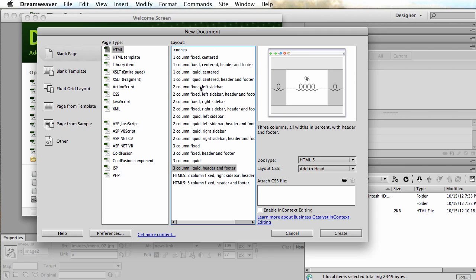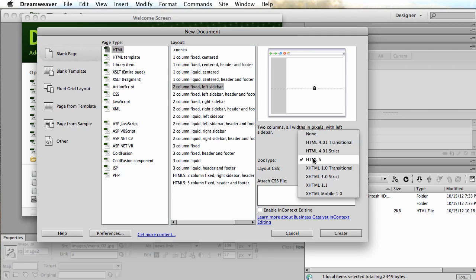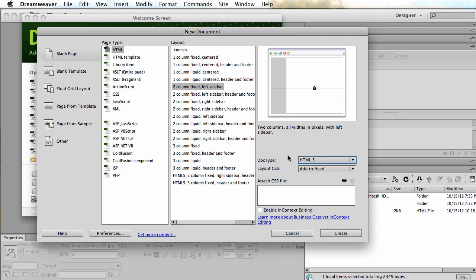So let's just pick one of these that's a little bit simpler maybe. There's a traditional website right there, a 2-column fixed with a left sidebar. Check out the document type, HTML5, and then there's where to put the layout CSS. Either add it to the head or create a new file, or you can link to an existing file. So what I would recommend is to create the new file and then click Create.